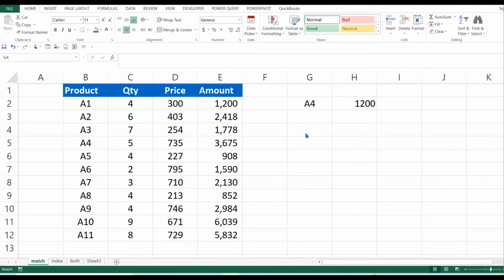Now, the match function returns the position of a value you are looking up in a given list. It does not return the value, but it returns the position of the value. The two are different. For example, A4. What is the position of A4 in this list? It will count 1, 2, 3, 4. So it returns 4.